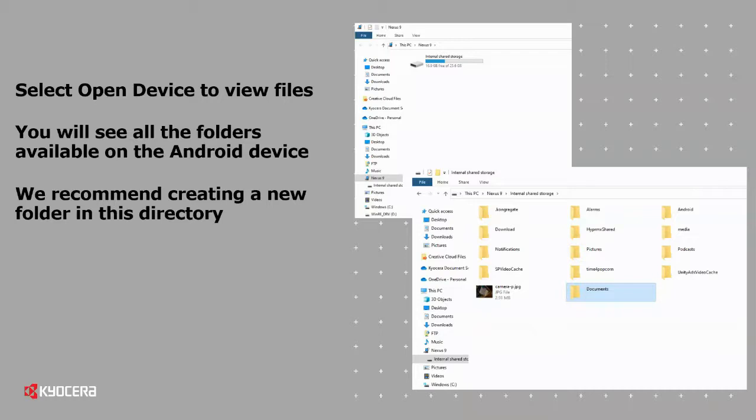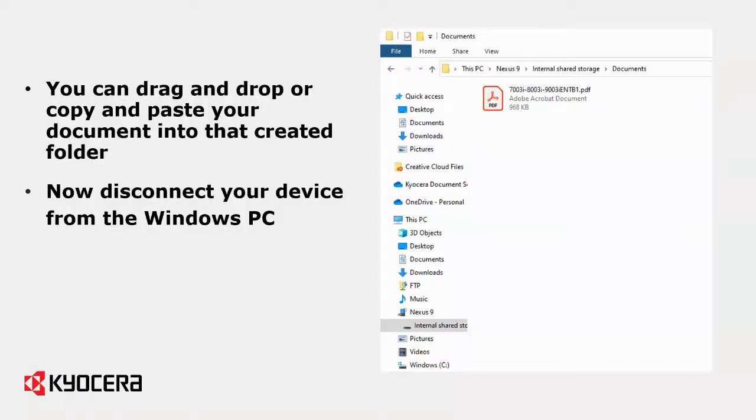Or if you don't have plug and play turned on the computer, you can simply go to a Windows Explorer folder, and on the left side, select your mobile device or your Android device. You'll see that there are folders inside the Android device. We recommend creating a new folder in that directory. As you can see in this screenshot, I created a folder called Documents. Now you can drag and drop or copy and paste any of your documents into that newly created folder. Disconnect your device from the Windows PC.